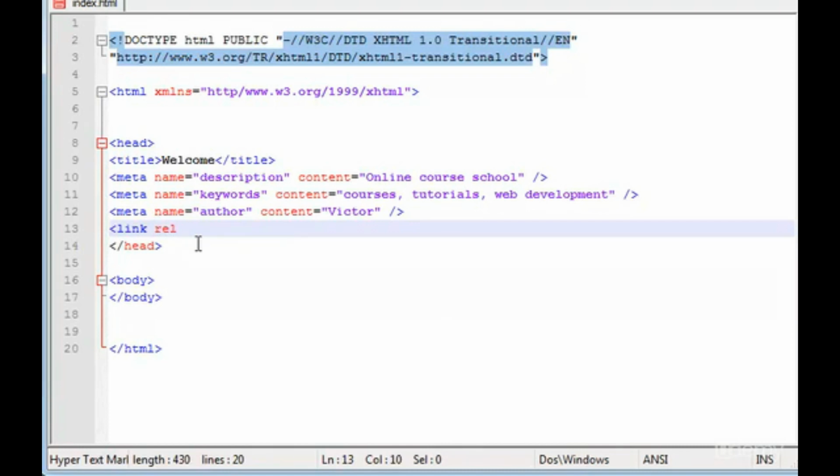Link rel, stylesheet, and href equals to the file. The file is going to be called style.css. Type equals now text/css, and we are done.